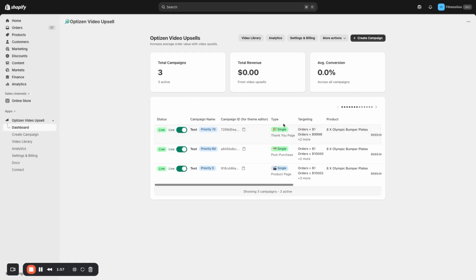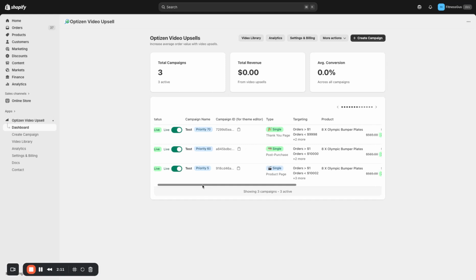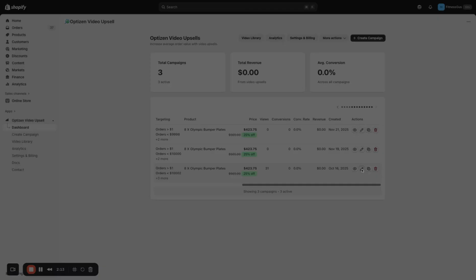Okay, so we'll go through how to set it up now, just in our campaign wizard here. So you come to the dashboard, and then what you'll do is click create campaign for a product page upsell or any other upsell type you wish. I'm just going to walk through an existing campaign we have here, just so you can see how it's set up, and the process is exactly the same.